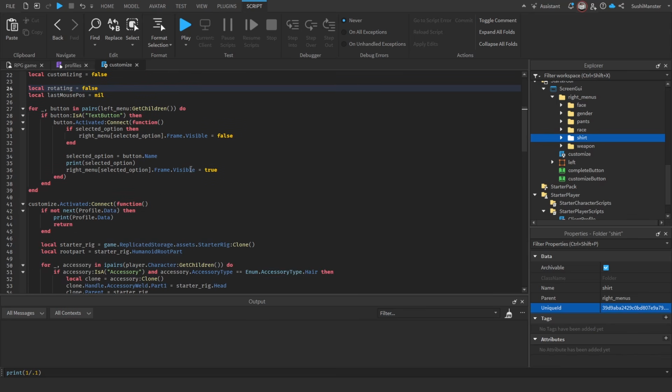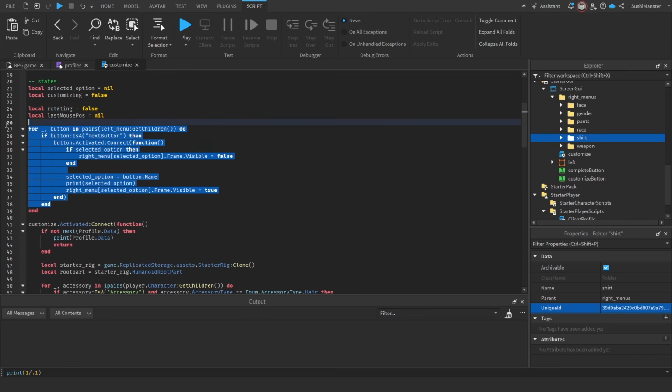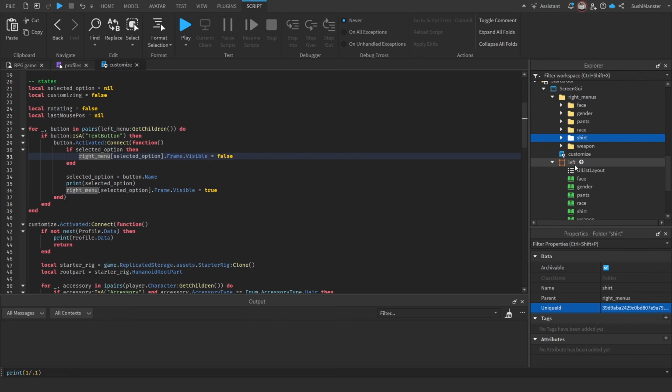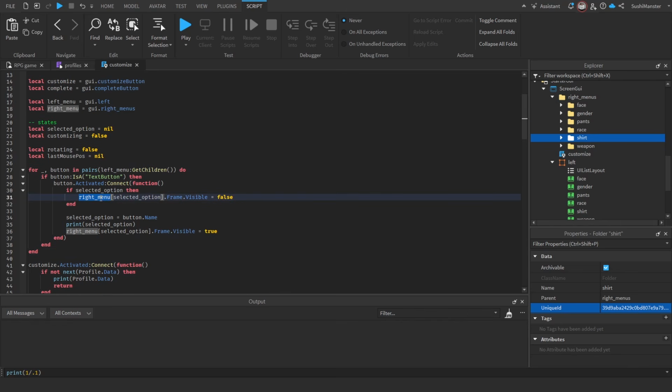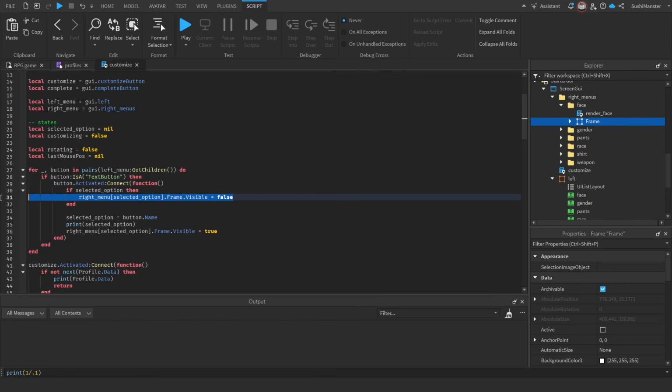So here we have a button. So we loop through the left menu, which is a frame, by the way. We check if the button is a text button. If it is, then we add in a button.activated event. If it's connected, then we check if selected option exists. If it exists, then we check right menu, index it with selected option, which is a string, dot frame, which is here, dot visible to false.